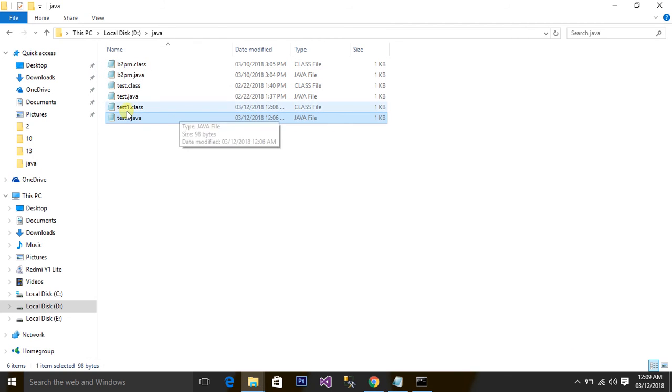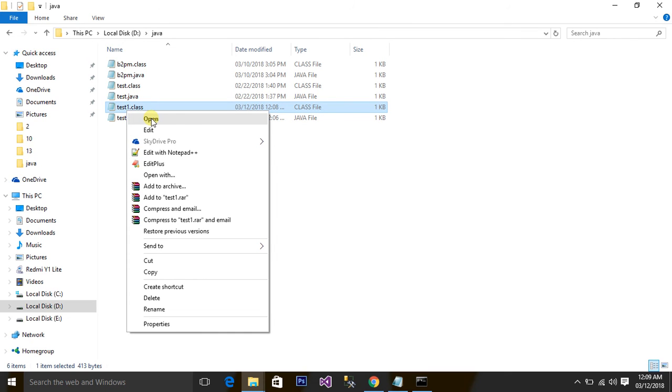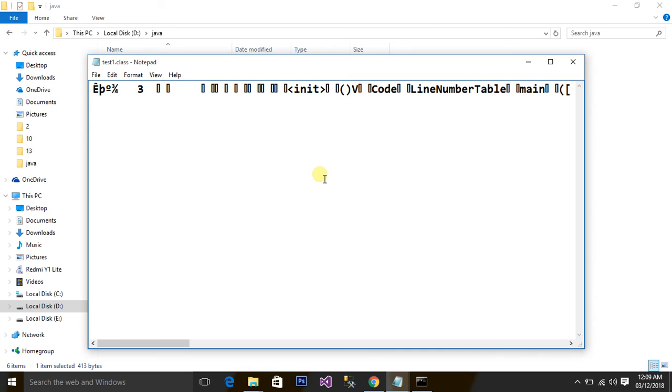Now just open the second file, the .class file. It's created automatically when you compile the program. Just open it, right click and open. Look, it's a compiled file, it's an encoded file. You can't read it directly.